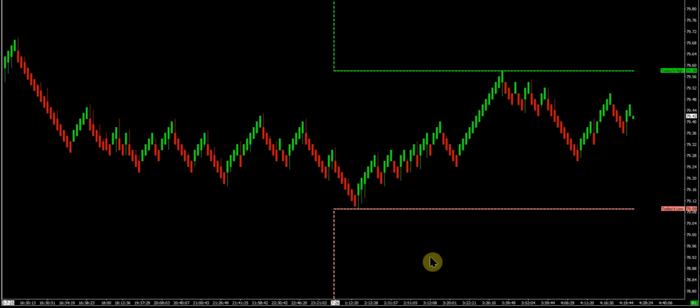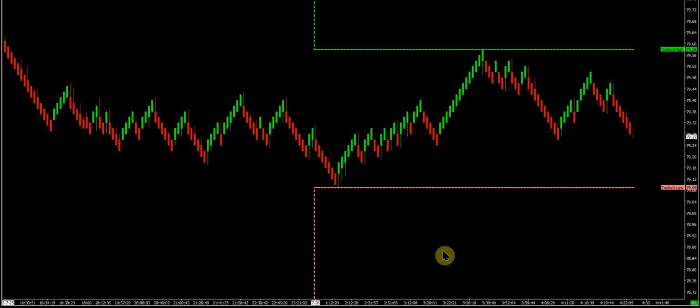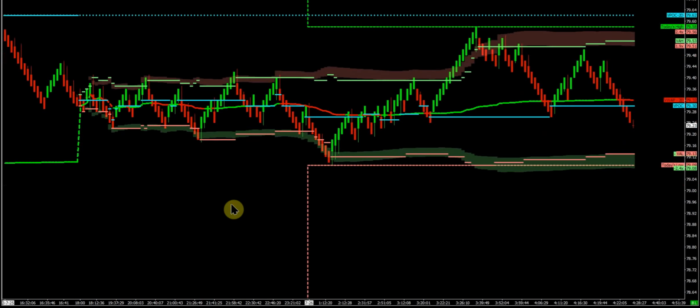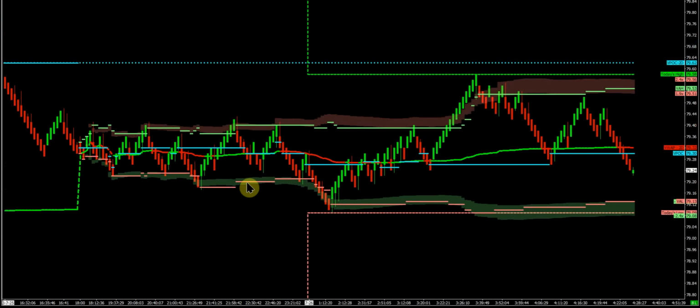This works really, really well, so I'm going to show you how to do this. It also worked yesterday, and pretty much every day. I think I made a video about it. You don't need footprint, you don't need anything. I've just got this on a Flex Renko, but you could put it on any chart. So I'm going to hide this one, and this one, and this one, and I'll explain these really quick. Now you've got a much clearer picture of what's going on overnight.